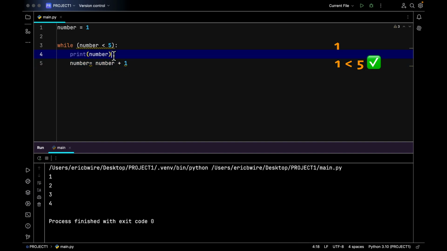The line of code found inside our while loop is this print number, where we will be printing our current number. So our current number is 1.